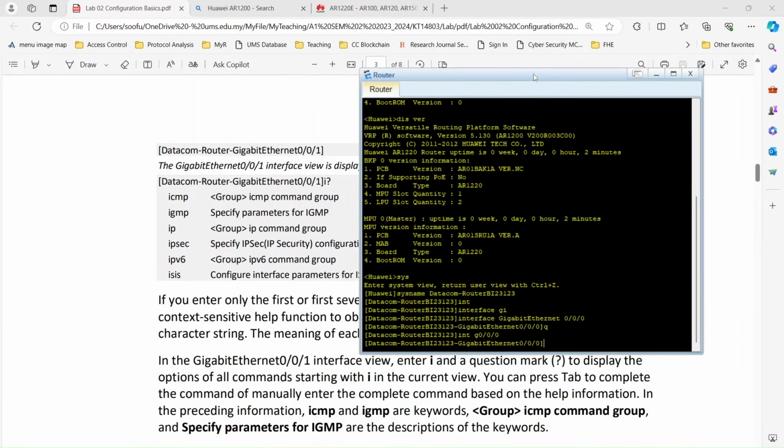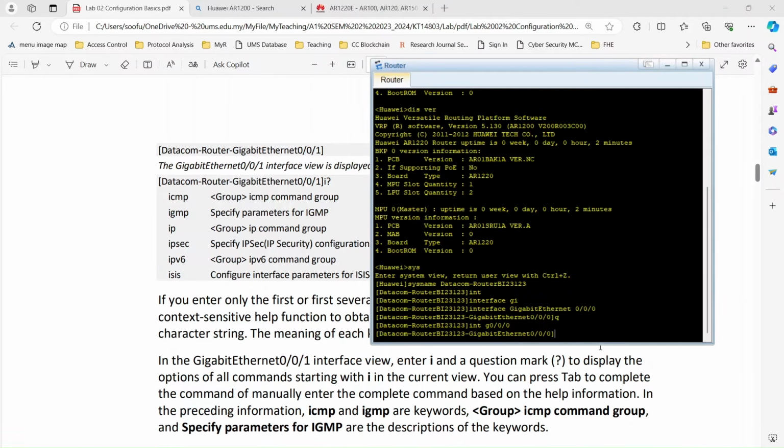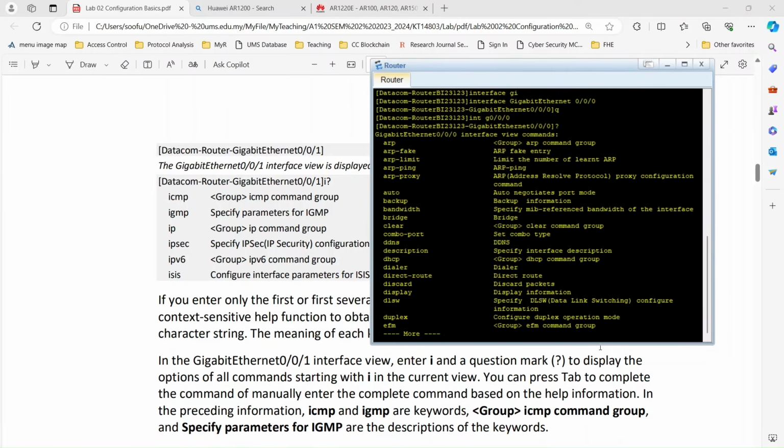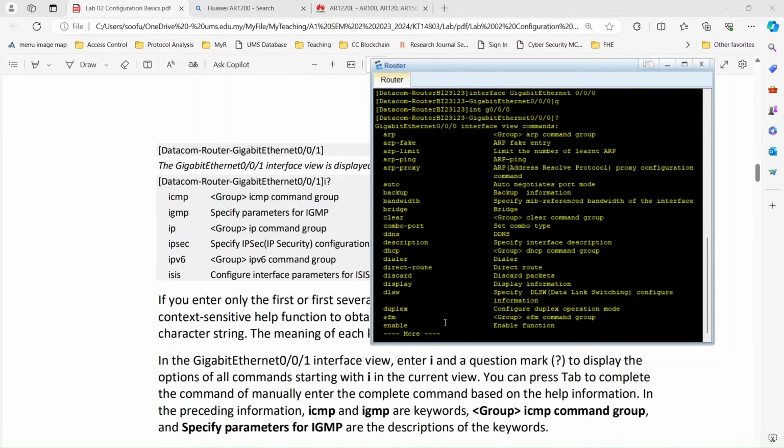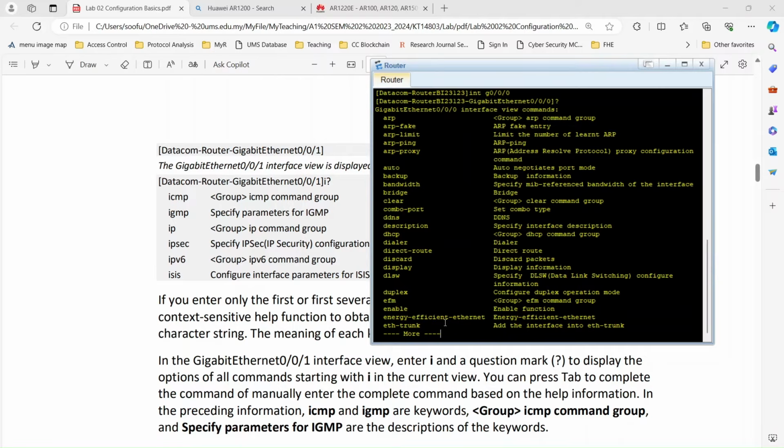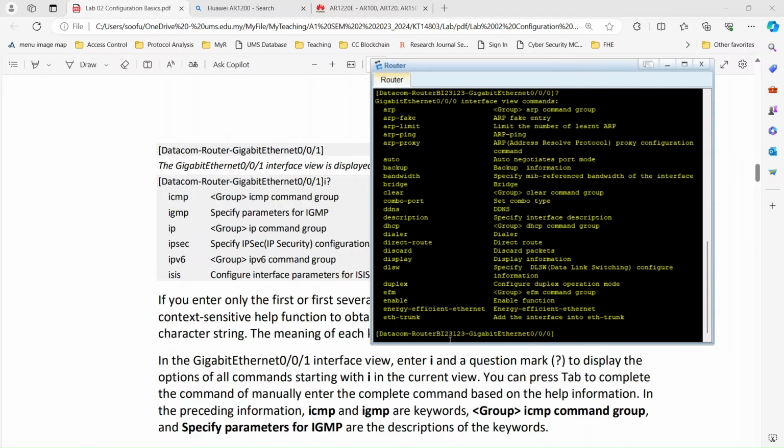Another example: sometimes I totally forget what commands are available under this interface view. I can just put a question mark, and it will display what is available. If I want to view more, I just press enter. If I want to quit, I enter q to quit.